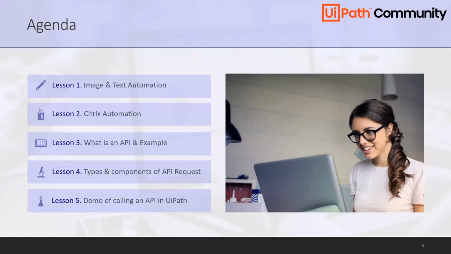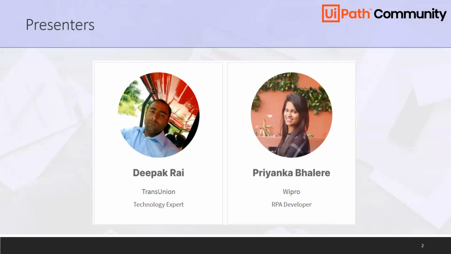Today's agenda will be image and text automation. We will see how we can deal with images, and how we can perform Citrix-based automation. Then we will see what an API is and how we can deal with it: examples of API, types of API, and the components of an API call. And we'll see how we can call an API in UiPath Studio. Today Deepak and I will be presenting this session, so let's get started without any delay.